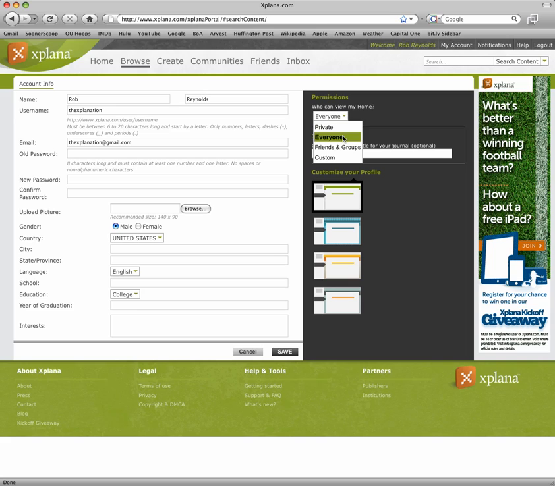2, everyone. This information would be public to all users and visitors in Explana.com. 3, friends and groups. This means your existing friends and friend groups within Explana.com can access your information. Or 4, custom. This setting allows you to select specific friends or friend groups you want to share your profile with.